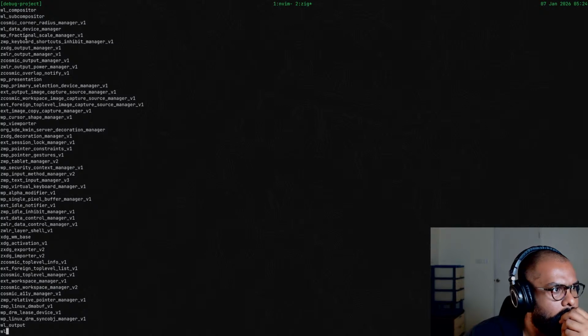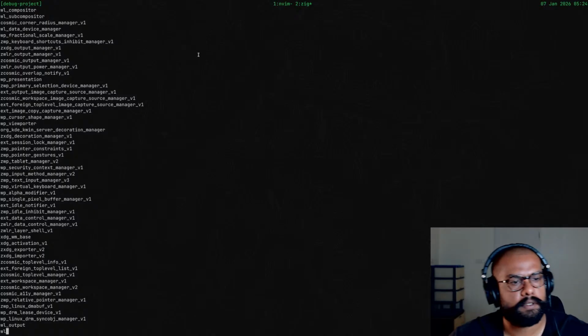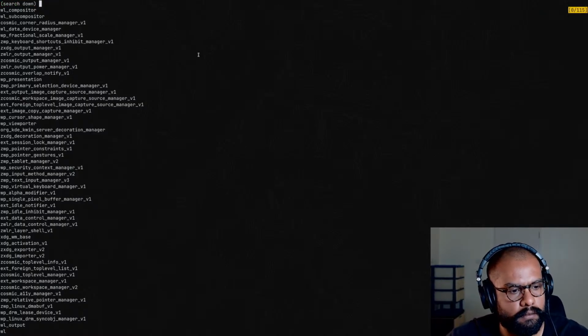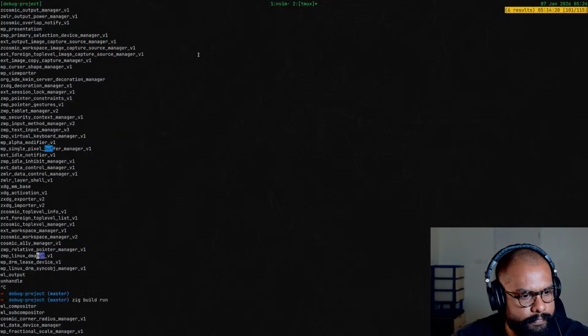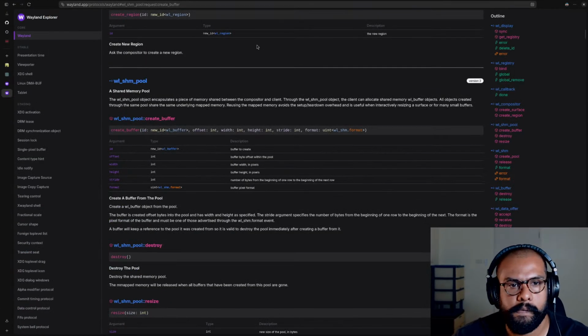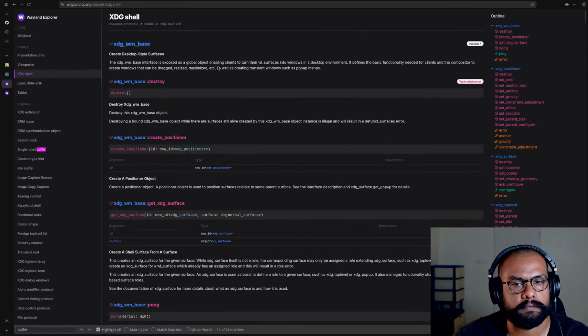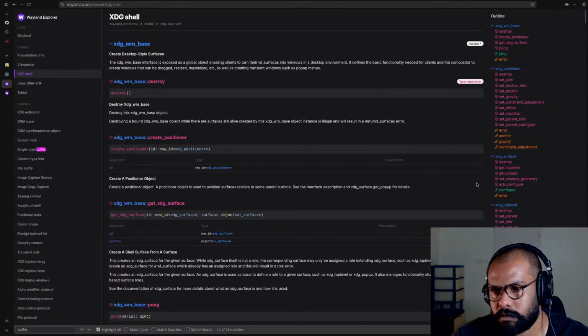Compositor, blah blah blah. Desktop environment. Let me see if there's any stop buffer. Single pixel buffer manager. There's that DMA buff thing. I see it somewhere. Just read that word. I'm not sure what it means, but buffer.